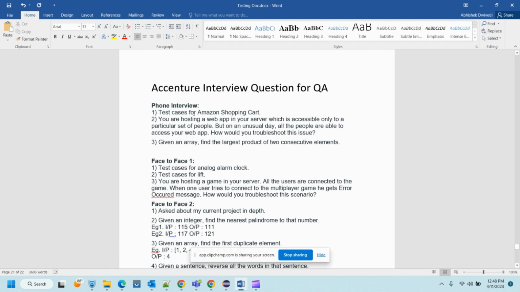Next question is, if you are hosting a web application on your server which is accessible only to a particular set of people, but on an unusual day all the people are able to access your web app, how would you troubleshoot this issue? It means the application is accessible to few people, but on an unusual day everyone is getting access. So how are you going to test it or find the issue?